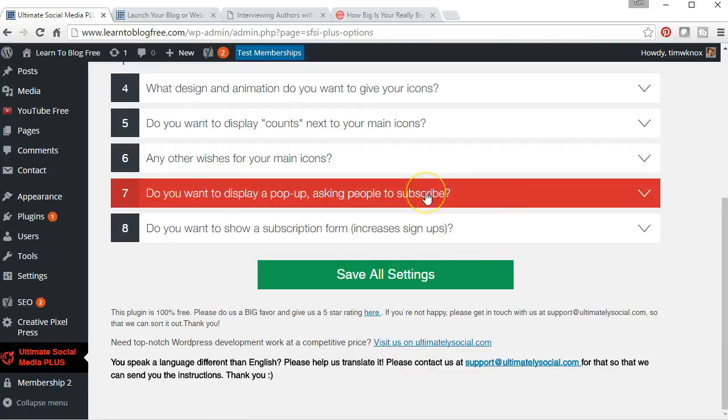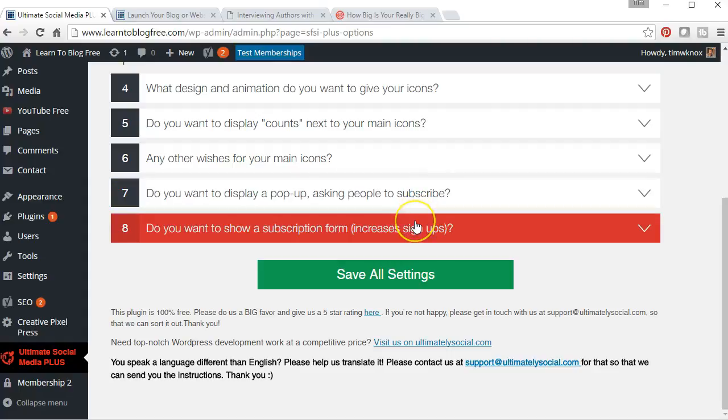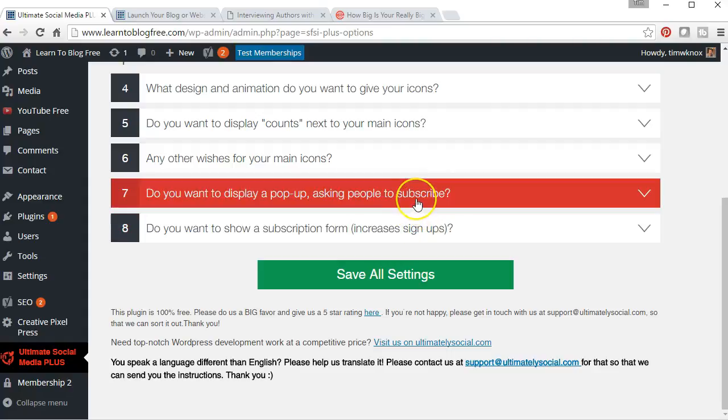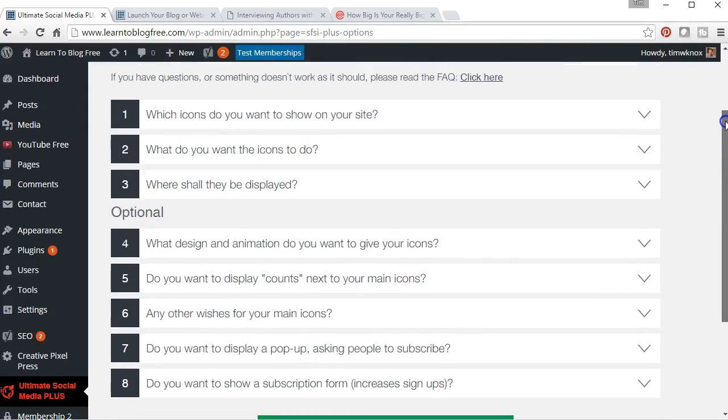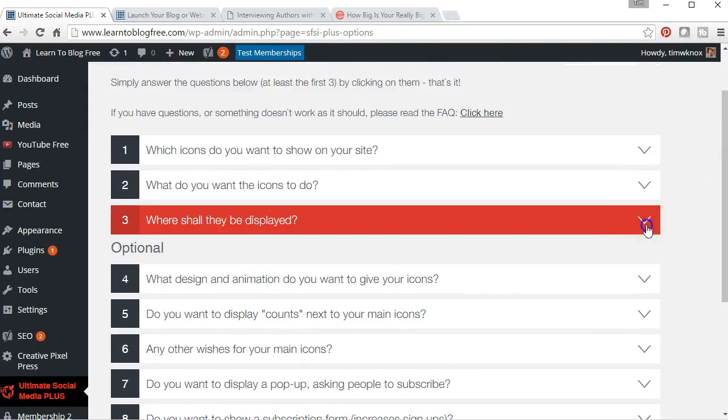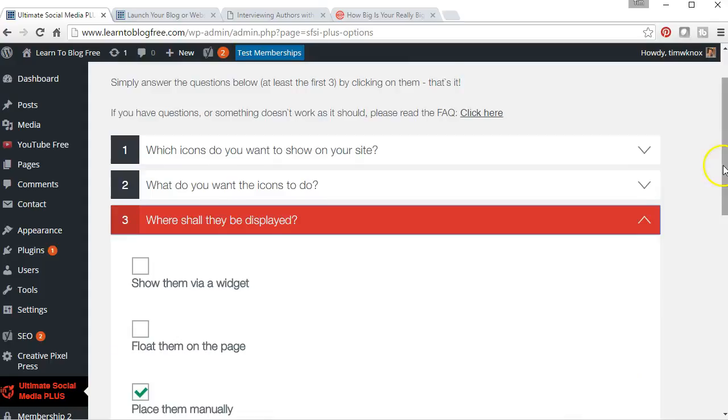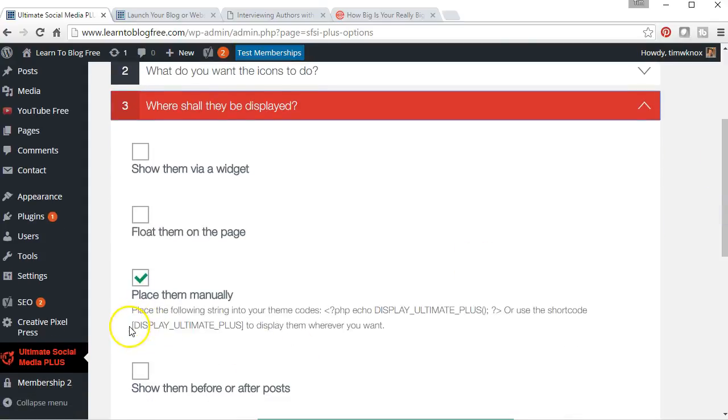And do you want to display a pop-up asking people to subscribe, or do you want to show a subscription form? Before we get into that, let's look at what we have already done with the social media icons. Now, you'll remember I copied that line of code for the short code on where I wanted my icons displayed. I copied this piece of code right here. So what I'm going to do now is I'm going to place it manually.